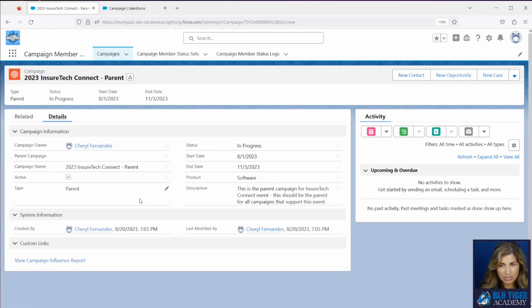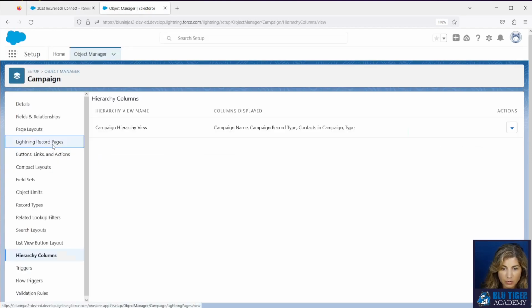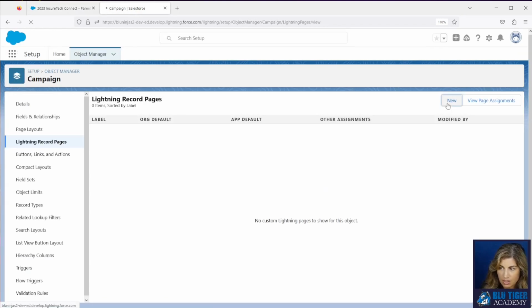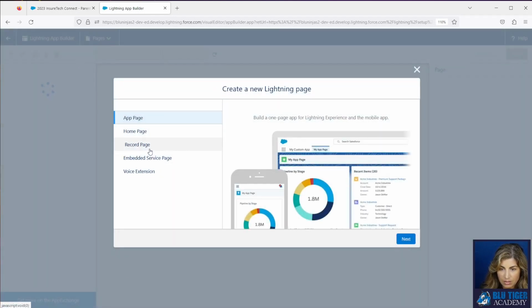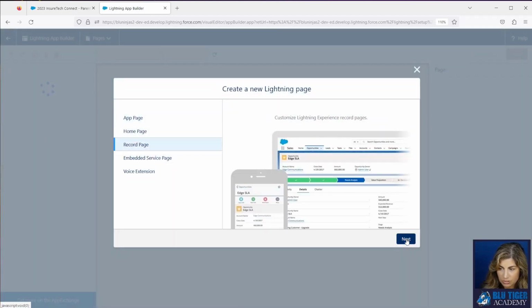So let's go into setup and let's configure a lightning record page for the campaign object. So we'll go over here and then we'll go to lightning record pages. We'll click new, choose record page.